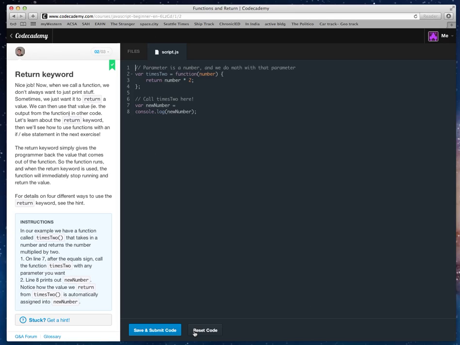So in the example under the instructions here, we have a function called times2 that takes a number and returns the number times 2. So you can see here's that function. We call var, it's called times2. It's a function of a number. And the purpose of this function is to return whatever number you pass in times 2, right? So this is just like our last function, only instead of multiplying by 5, we're multiplying by 2. And instead of saying console log, we're telling it to return.